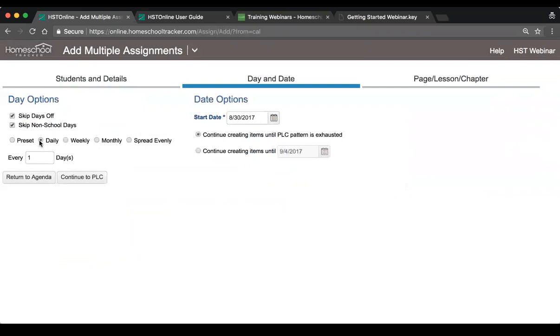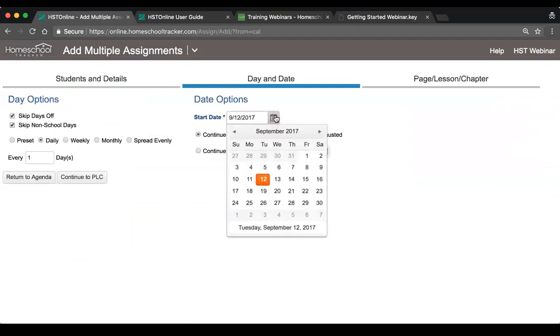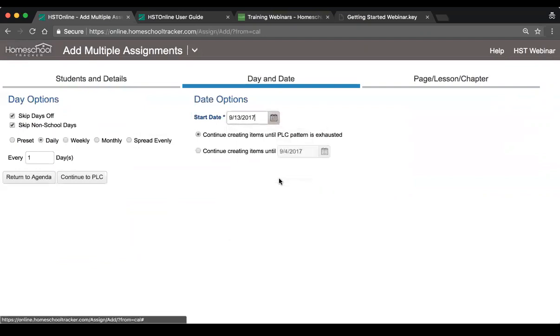And I want these to happen every day. And I'm going to have them start, let's have it start tomorrow, the 13th. And I can choose this option, continue creating items until PLC pattern is exhausted, or continue creating items until and specify an end date. I'm going to choose this first option because I want to show you how that works. And I'm going to continue to PLC.